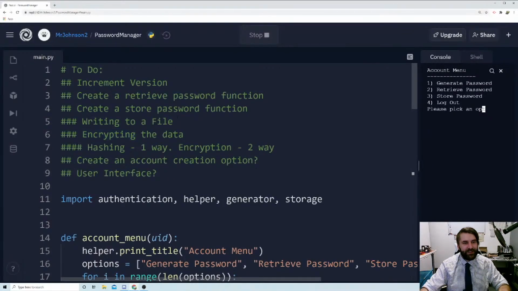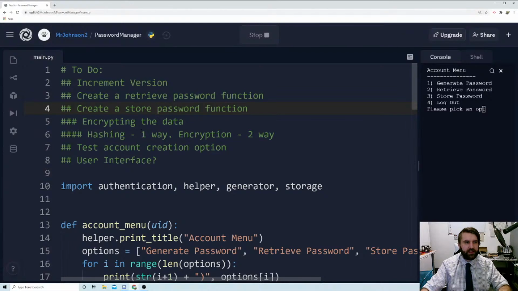I don't know. So what have we done today? We have actually created an account creation option, which is insane. That does need double checking. So we will need to maybe put test account creation option here now. Okay, that's all good. Did that. That's fab. And we're writing to a file for a create store password function. We just need to encrypt the data tomorrow. So we can get rid of that. That is working. So now we need to just say encrypt the store password function.